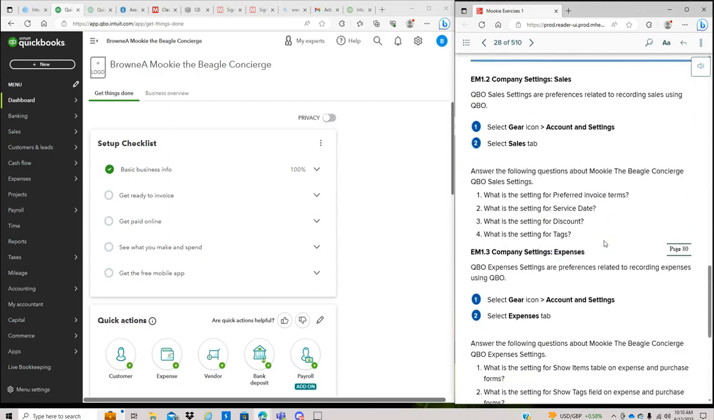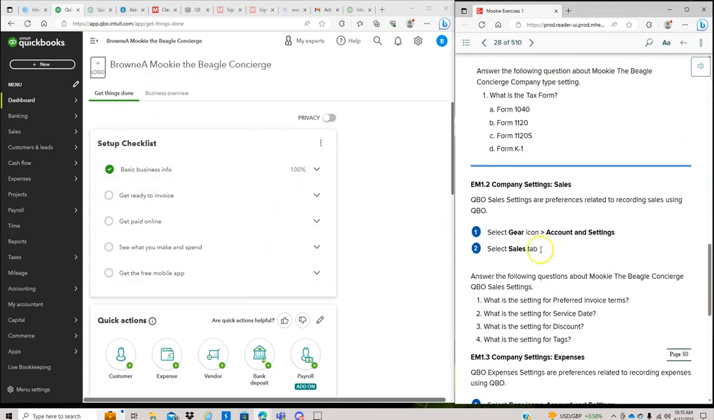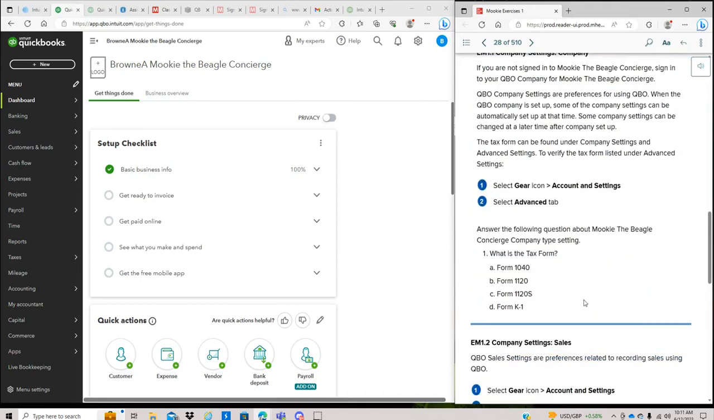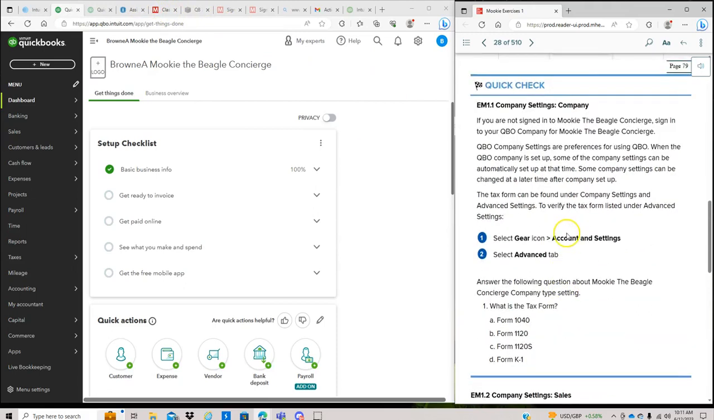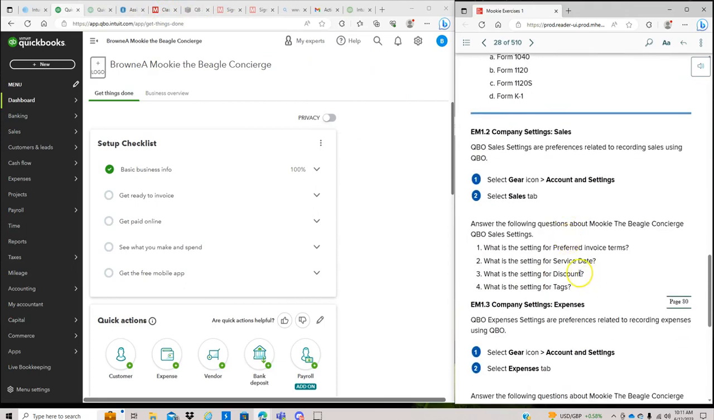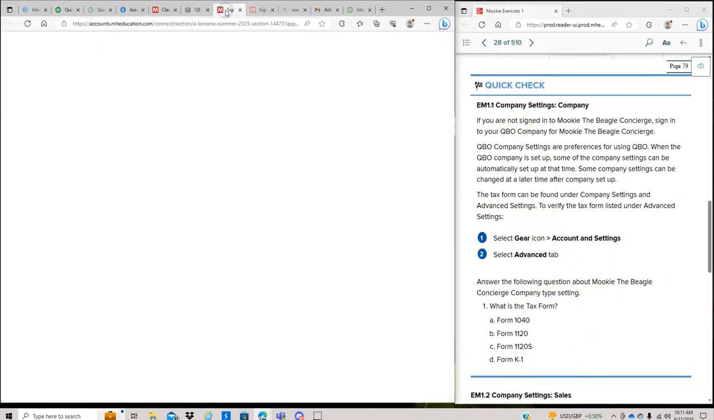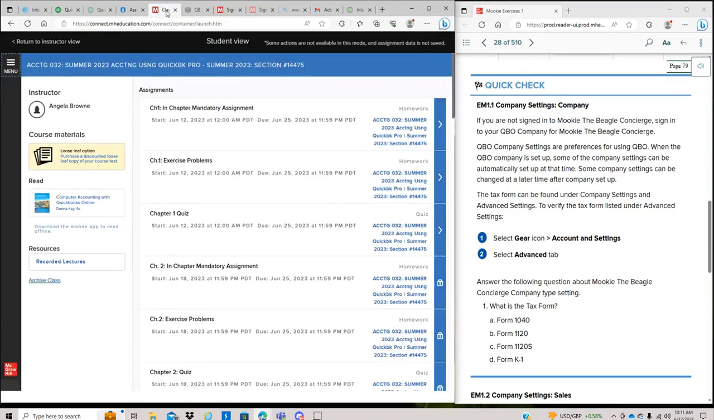So you're going to do all of this inside of, you're going to be looking at your software, and you're going to be answering the questions inside of Connect. So answer the following question about Mookie the Beagle Concierge Company type and setting. You could do it from here and then enter it into Connect, or you could open Connect as you're working through it and look at it that way. So let me open up this first one and help you get this first one done, just so you have an idea of what to expect. Just give me a moment, and after that we'll pretty much be done with this for now.